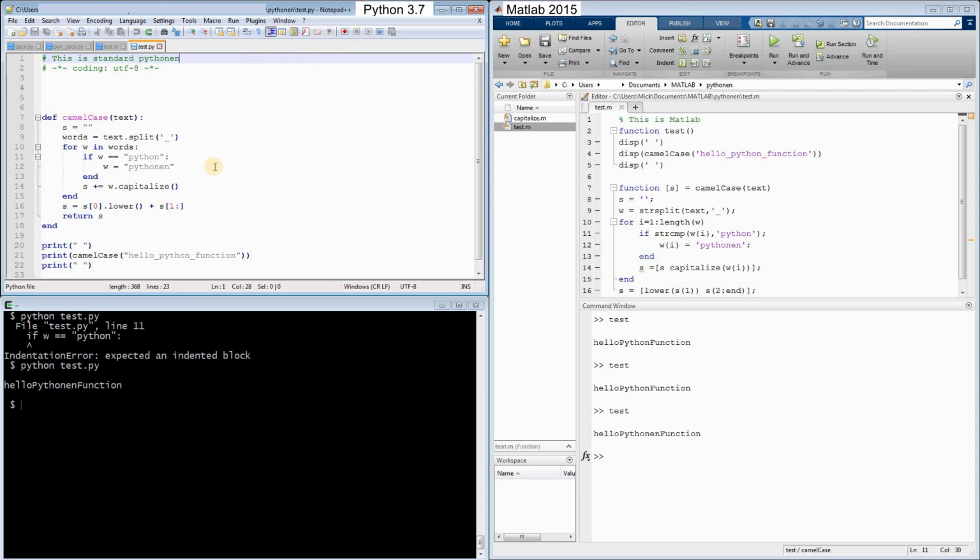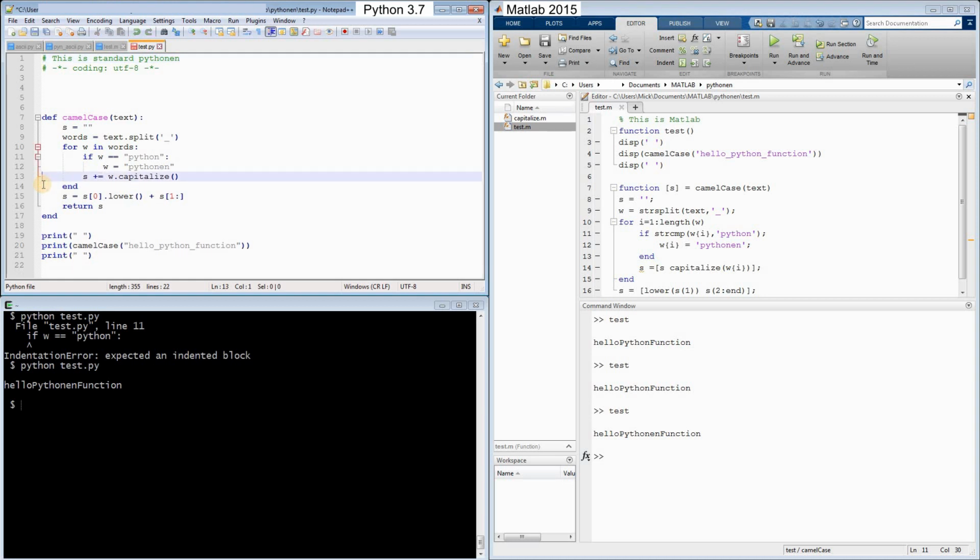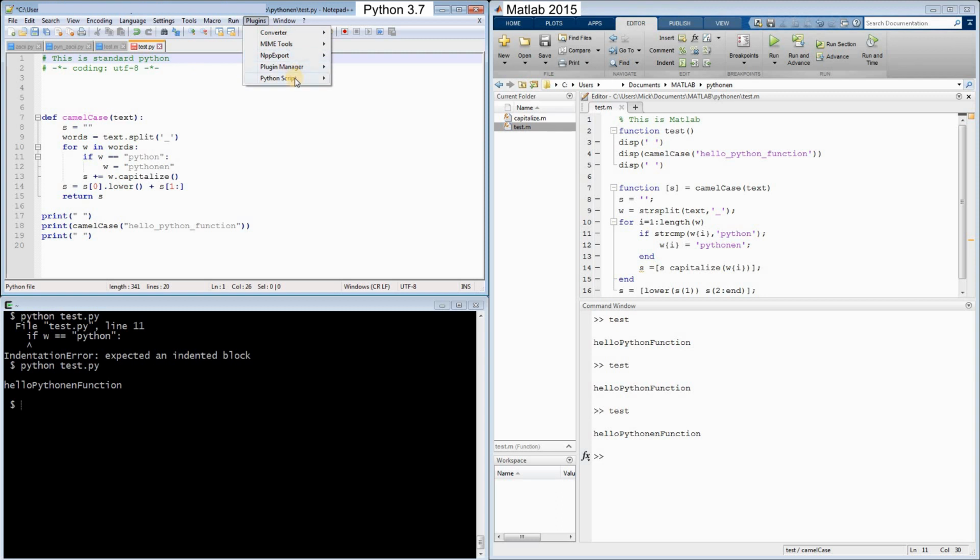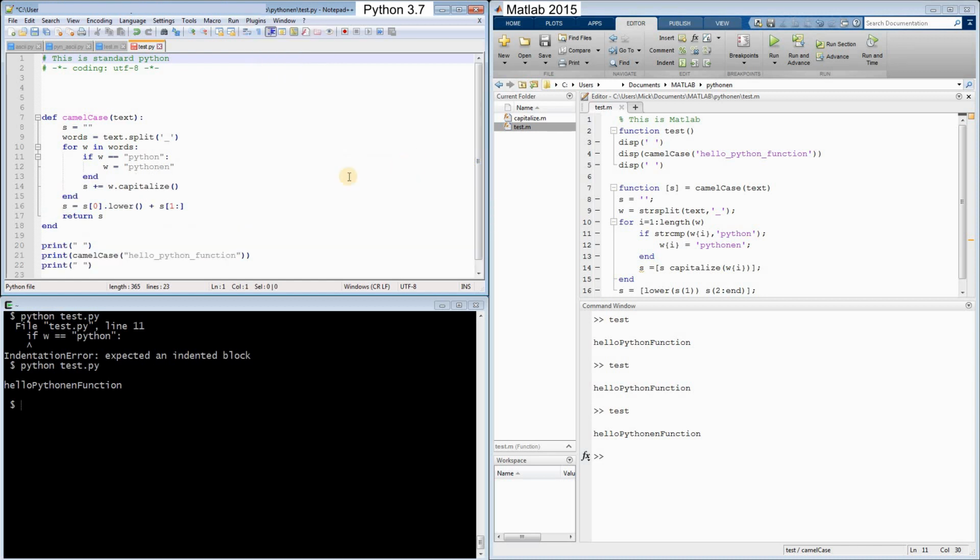I've written 3 scripts that I find useful. Let's go back to the original Python. The first script I've written converts Python to Pythonen. I've allocated it to the Control-Alt-N shortcut. You can see that it adds the end keyword to all the right places.